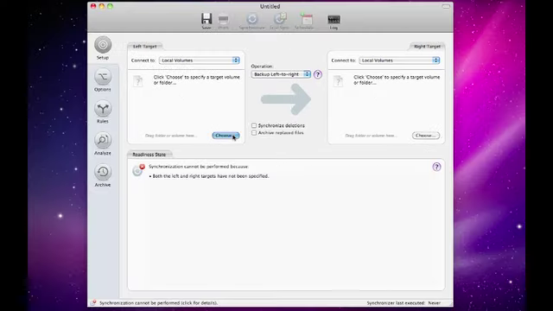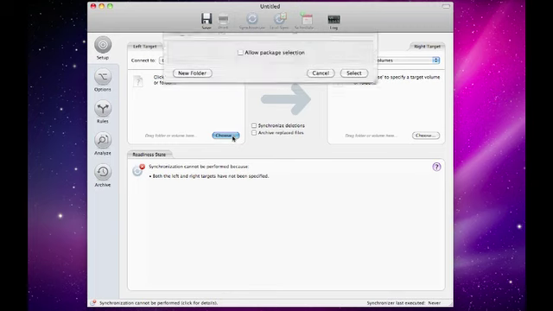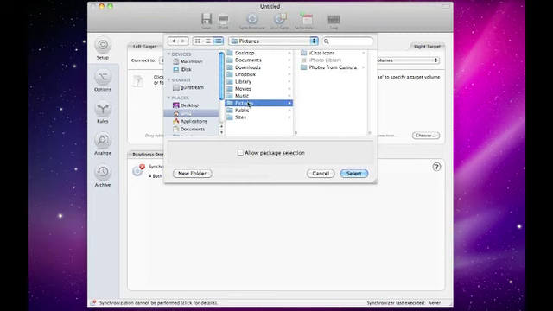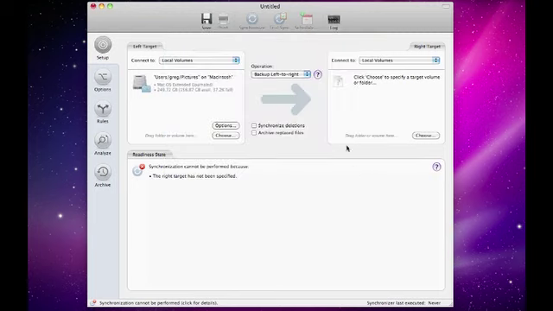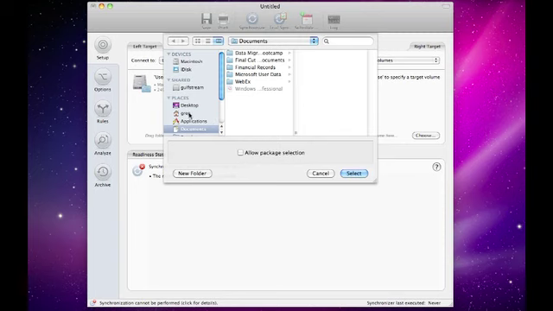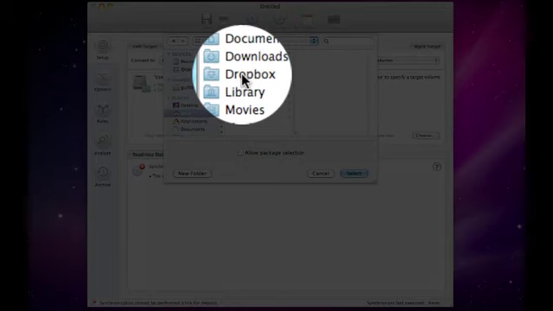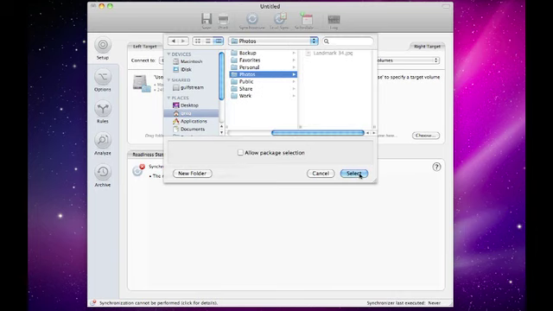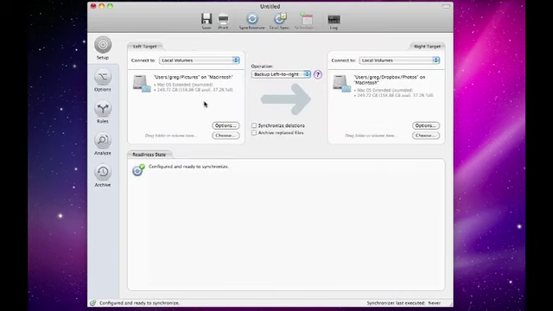Okay, so I want to back up my pictures. So I'm going to click on choose down here, and then I'm going to go to Greg, and then I'm going to click on pictures, and I'm just going to select this entire thing. Okay, and then now I need to select my Dropbox volume that I'm going to copy it to. So I'm going to select choose, and then I'm going to go to Greg here, and then you can see my Dropbox. Okay, and then I'm going to select photos, and then I'm going to go ahead and select that. So everything from here is going to be copied over to there.